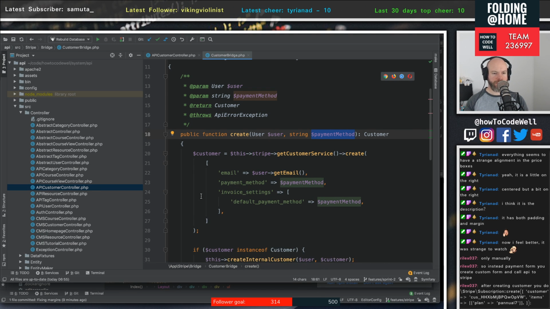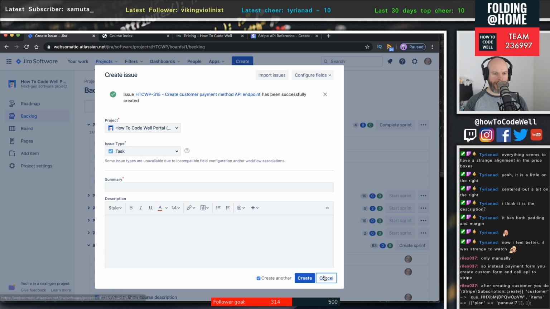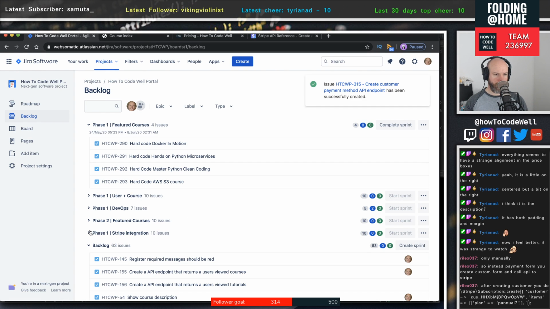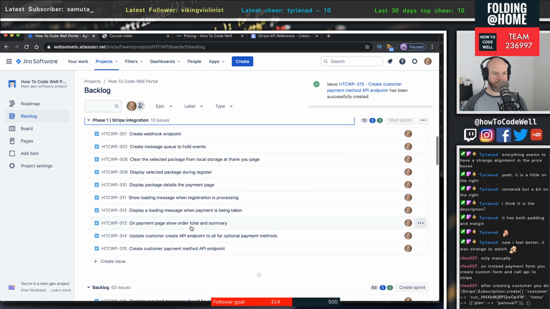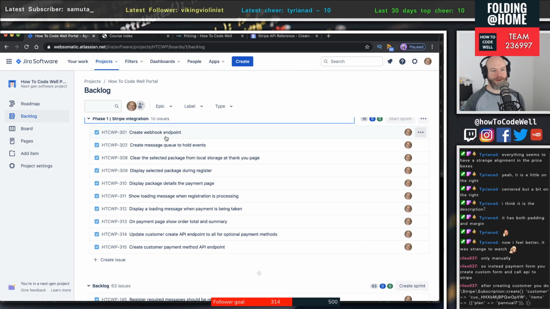Okay, let's just go over the Jira tasks and just see where we're at with all this. So there's now 10 issues in this. So create a webhook endpoint. So this is going to, when a subscription is updated, when a payment is taken in the future, then I need to have a webhook to manage that. That in itself is probably going to be 10, 15 tasks, to be honest. So I've just put that in there just to remind myself. Create a message queue to hold events. I'm not sure if that needs to happen yet. I don't really think it does at this present second.